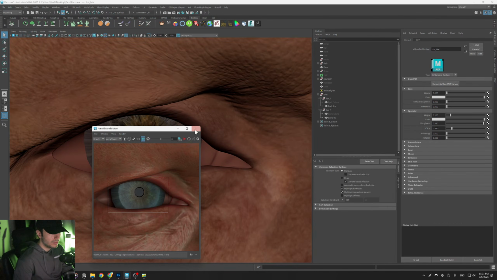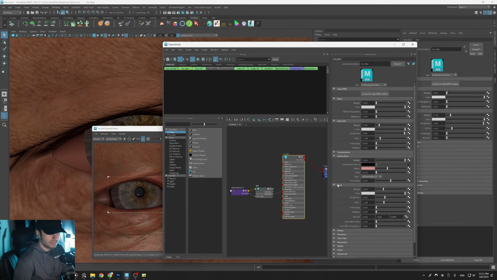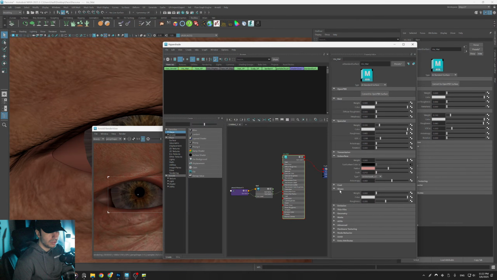And now let's see. Okay, looks a lot better. Coat, we don't want any coat. Sheen, sometimes it looks better when you add sheen, but right now I'm not gonna mess with it.